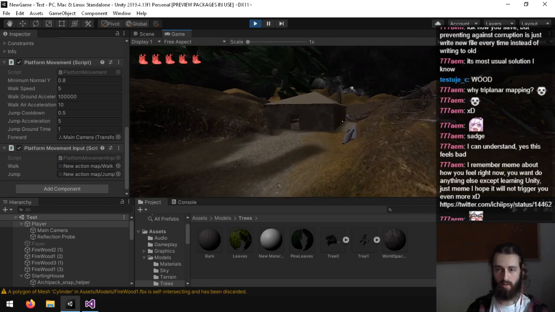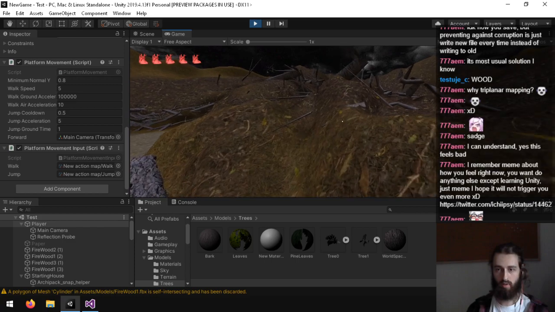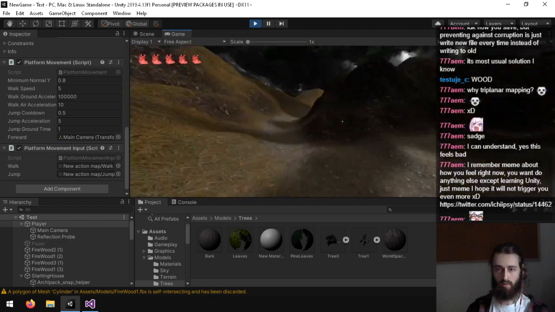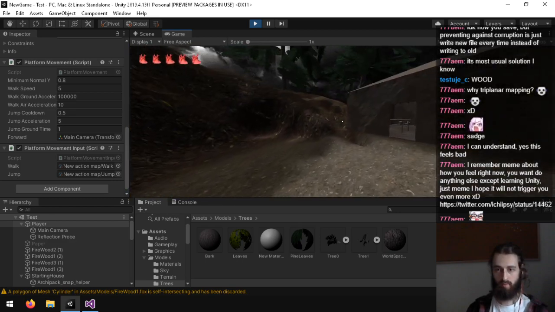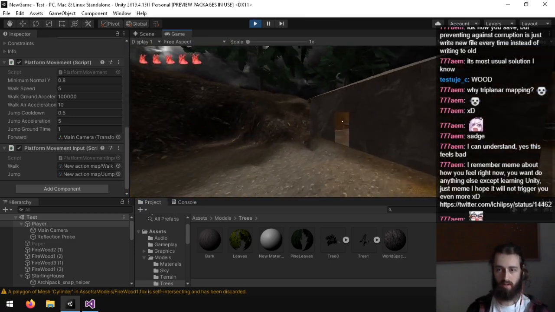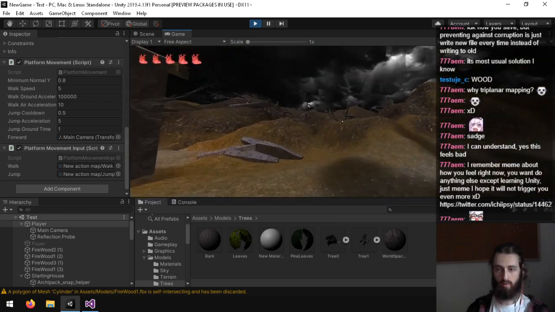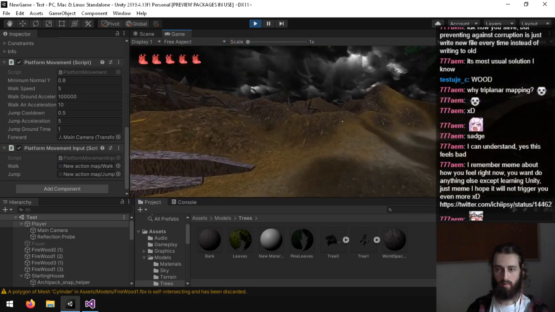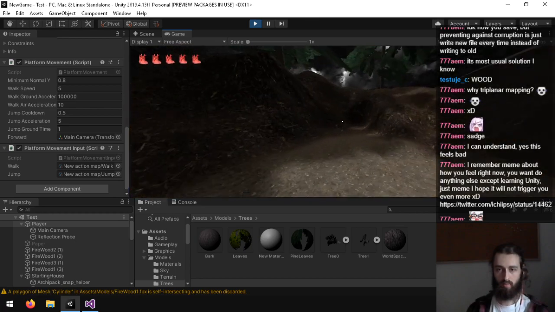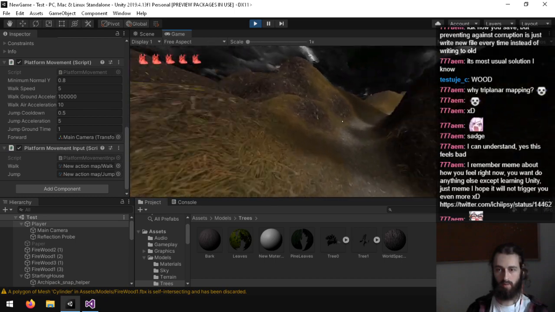Yeah, so I can definitely tell you can jump a split second after you walk off the edge. It makes it really nice. Alright, so now the next thing. The movement is not insanely responsive. So I think we're going to try to fix that. I guess this is responsive actually.